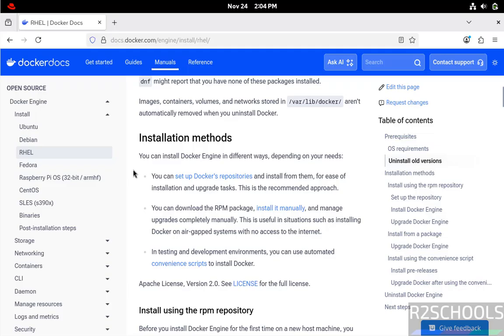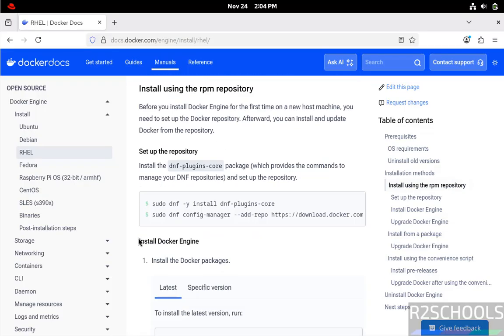See here we have the different methods. Set up Docker repository, or you can download the RPM package. So in this video I am going to install by using RPM repository. Then first we have to set up the repository. So run these commands one by one.